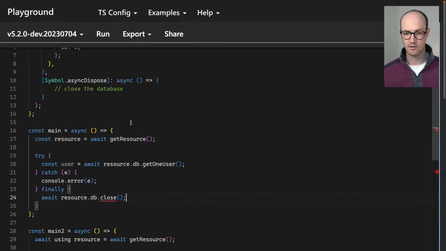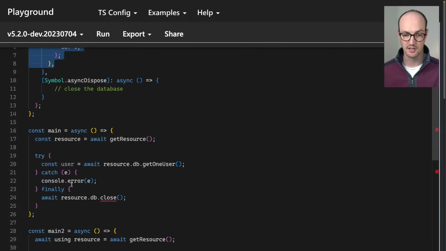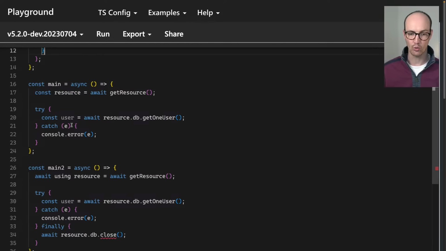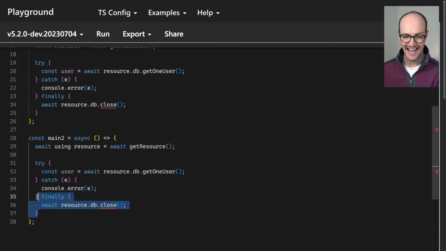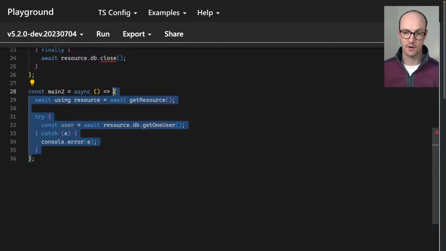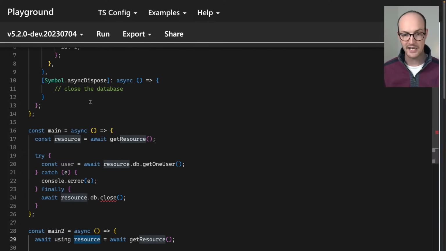So now we no longer need to do this try catch finally stuff. If we get a catch, we can actually have the catch inside here if we want to. So let's say we keep the catch, we no longer need this finally, because asyncDispose will be called when the resource leaves scope. When this part of the function completes, when main2 completes, resource will be disposed of by awaiting Symbol.asyncDispose.